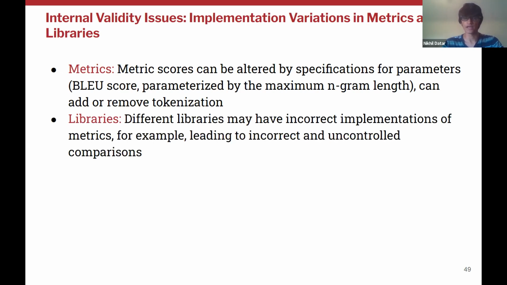Now, there's also the issue in how libraries themselves are implemented. In the Python imaging library, there was an example where some specific function was implemented differently. It was actually implemented correctly in that library, but it was implemented incorrectly in libraries like PyTorch and OpenCV. That's an example where the library that a researcher chooses to use would change the actual performance of the model.